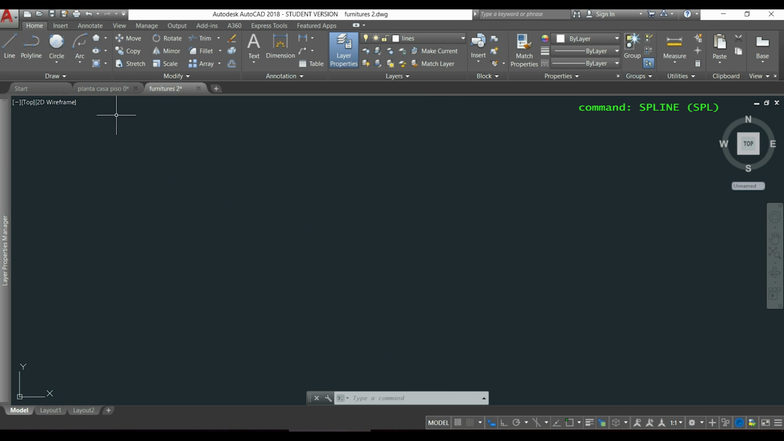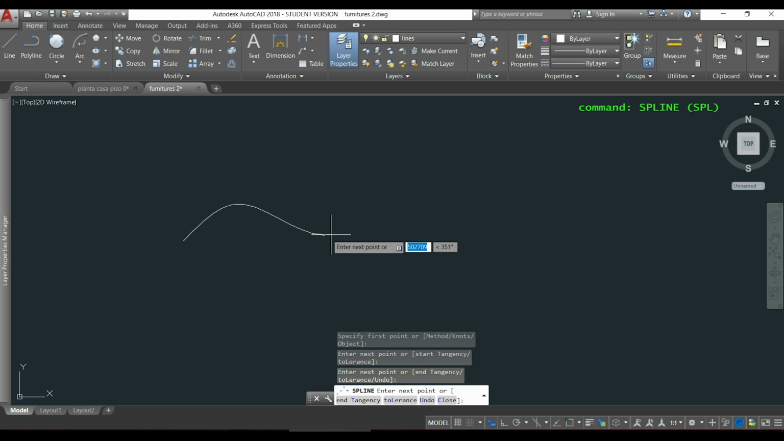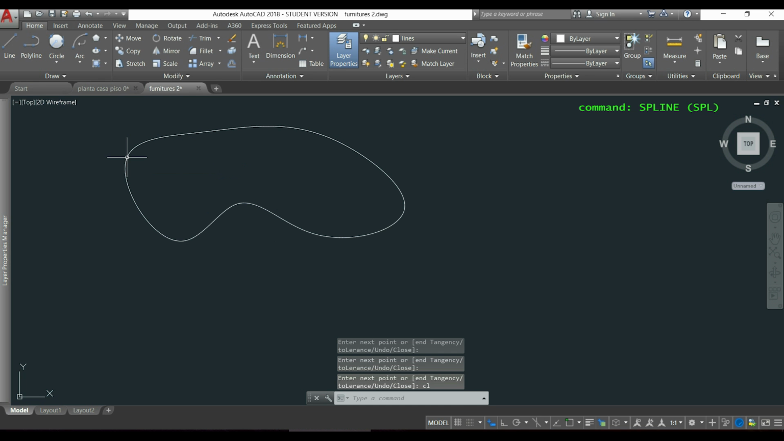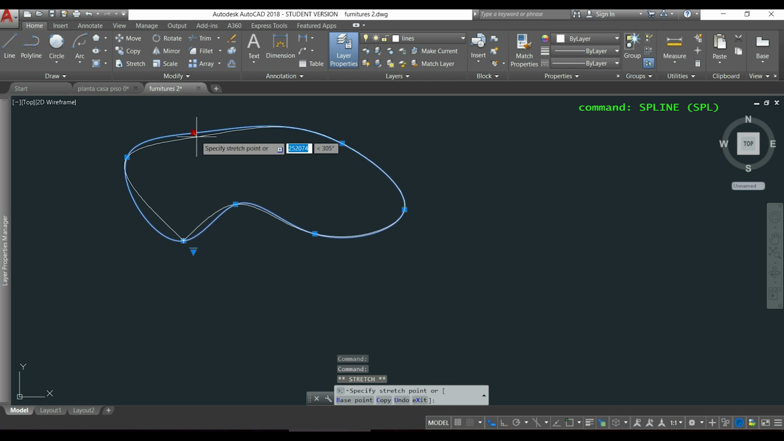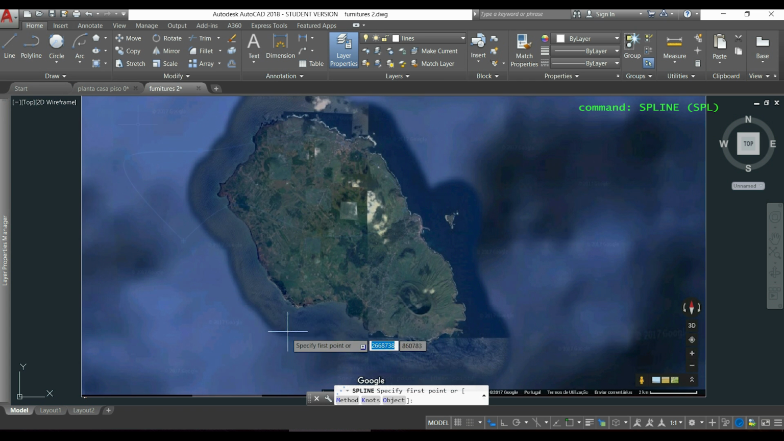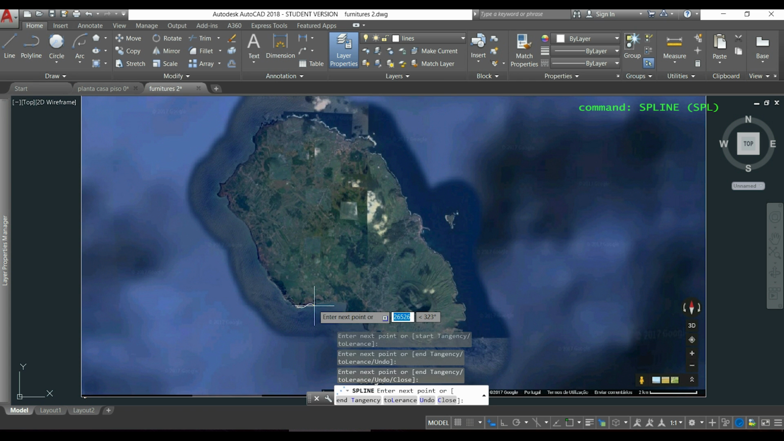The other option is the command spline fit, which is the first one here. Now we do the same process, but this time you can see that the curves are passing through the points that I'm clicking, as you can check now that I clicked on the spline. And this command can be very useful for drawing borders of irregular areas. Like in this case, I can draw on the border of this island.